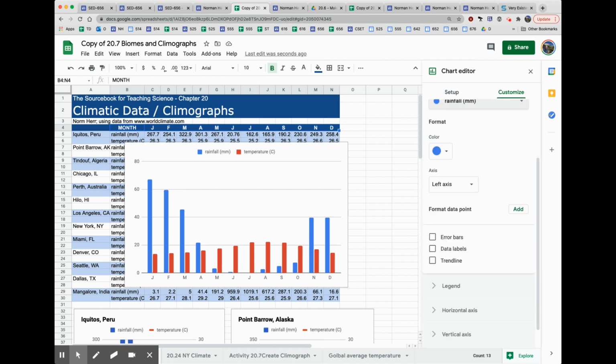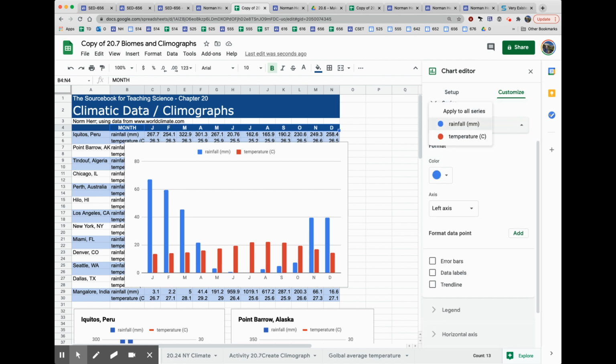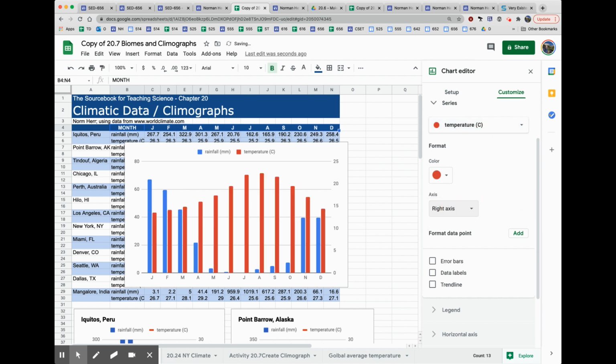And now I want to change the temperature here, and I'm going to put the temperature in red on the right axis. And so now we have something that makes more sense as long as we understand that this blue axis over here is for rainfall and this is going to be for temperature. So what are we going to do for that?